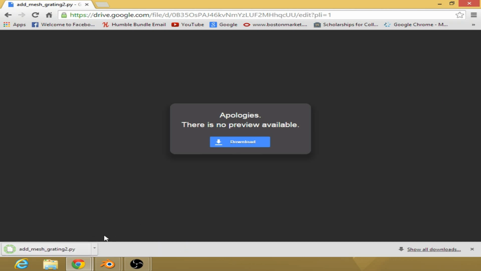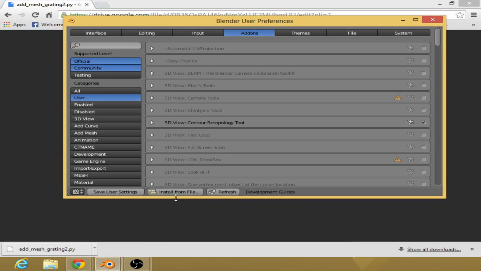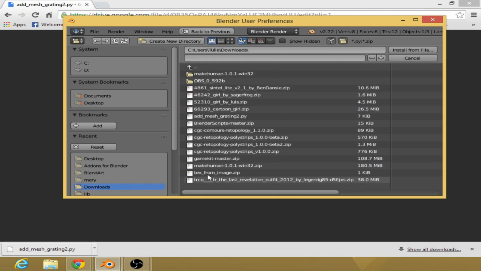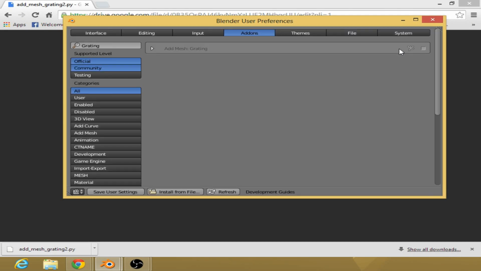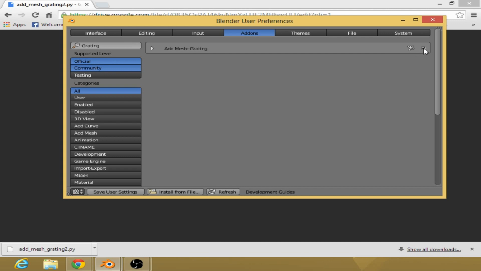Yes, keep. The reason why the computer is asking, hey, do you want to keep this, this might damage the computer, is not that it damages it, but rather because it's in Python code. So now you want to go to Blender User Preferences, Install from File, and then find it. Add Mesh Grading. Install from File. And there, you see? Now you have an add-on, and you can enable it by checking right here.